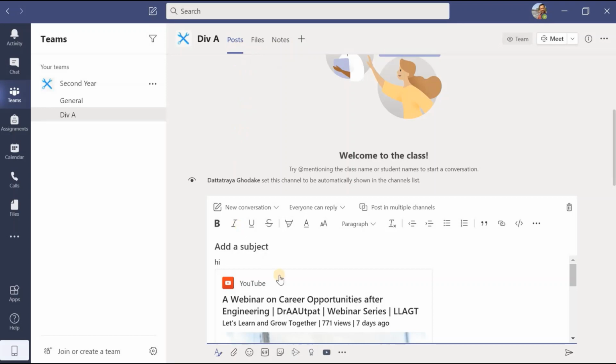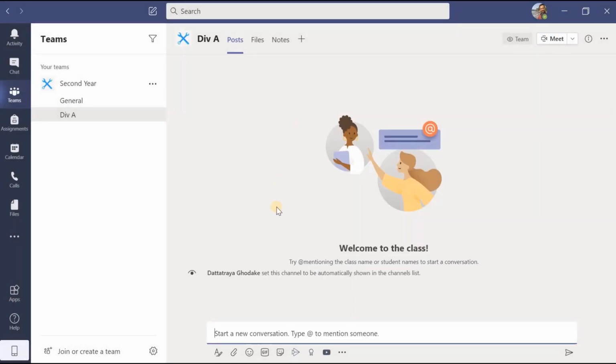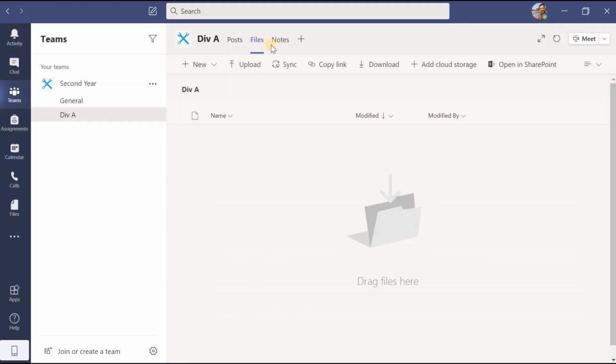Once again here in post, I can share the messages I wish to. In order to customize those messages I can use these controls, that may be formatting, attaching a file, adding emoji, GIF, stickers, adding YouTube links or other links, that is possible. I can share files as well, I can add the notes, I can add any tab if I wish to. If I want to add a new folder, that is also possible.